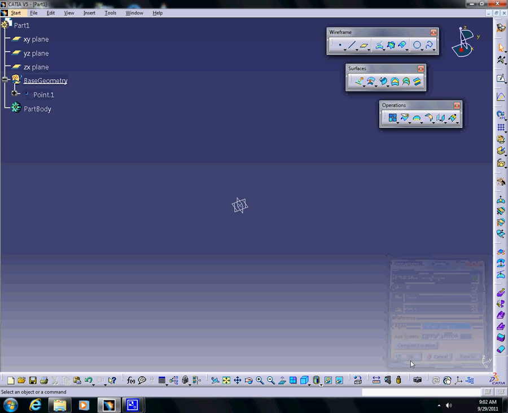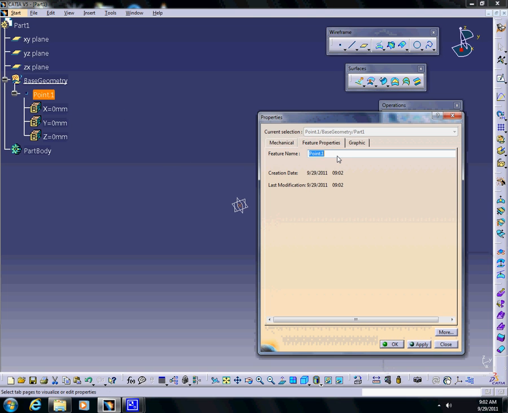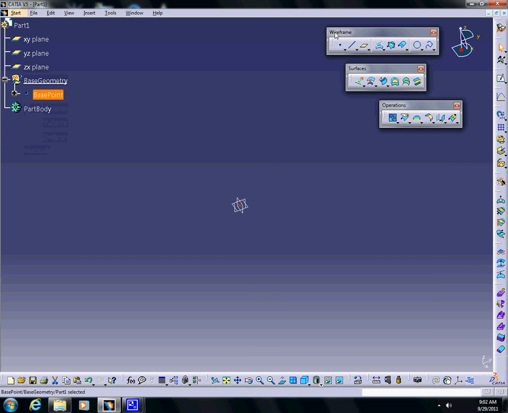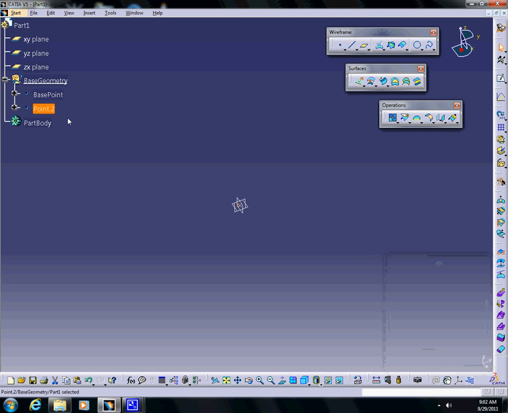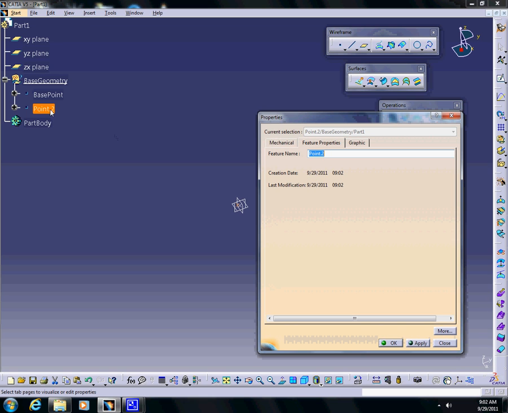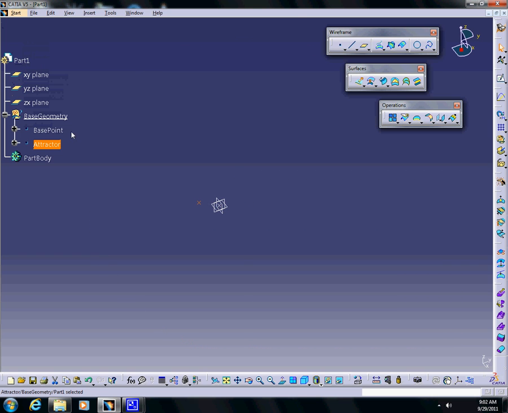Start with a point at 0, 0, 0. Call this base point. And let's make a point at -1, -1, and for Z, let's do -0.05. Get it out of the way. And again, to rename these, I'm pressing Alt-Enter when they're highlighted. And this will be the attractor point. Zoom in on these a little bit.